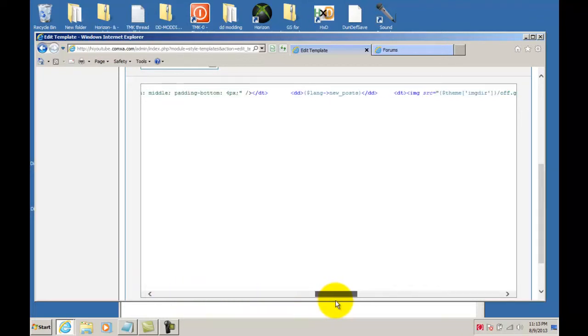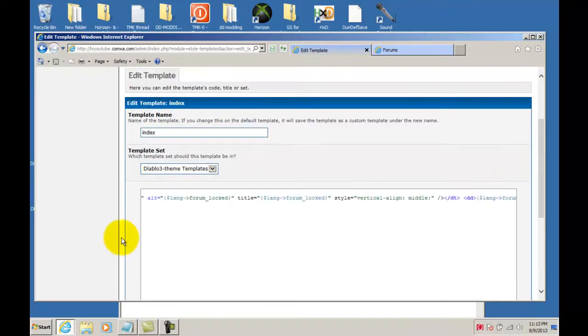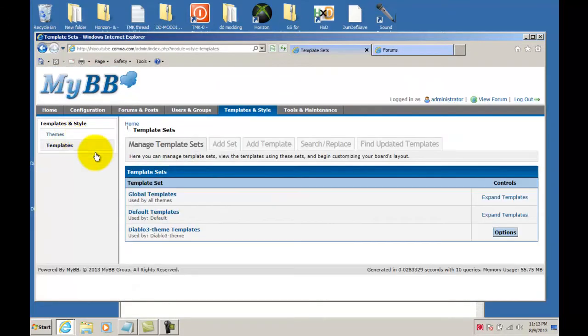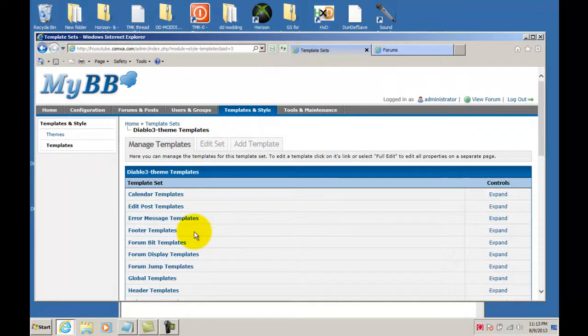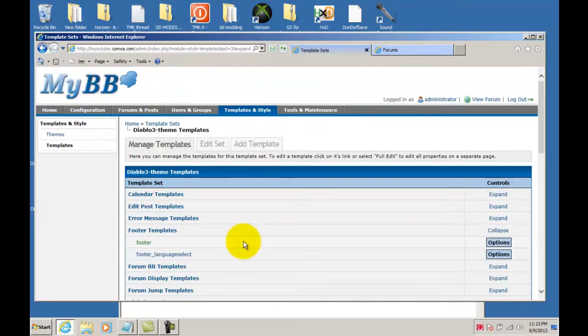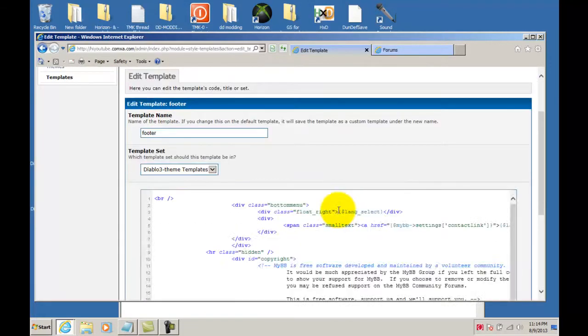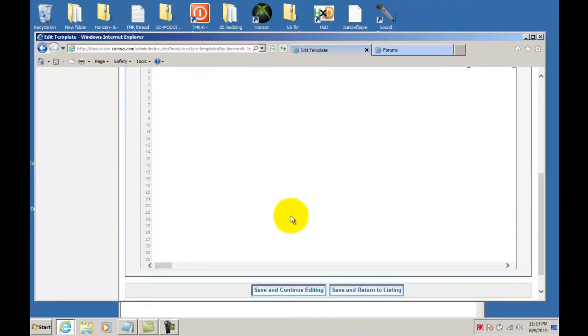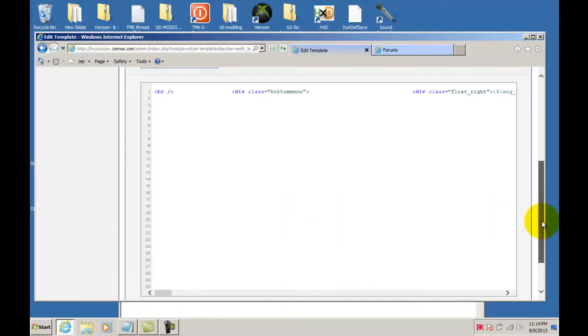Alright, so let's go to a different setup here, not theme, but template. Let's go down to footer. There's the footer templates, and let's go to it. Okay, so this, oh, I hate Internet Explorer so bad. It's terrible. Oh, man, this is terrible.